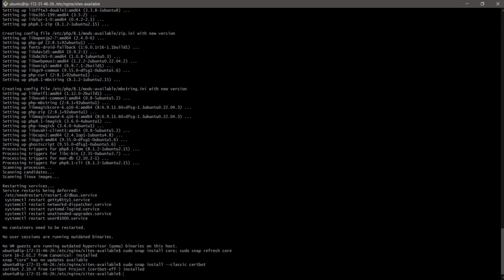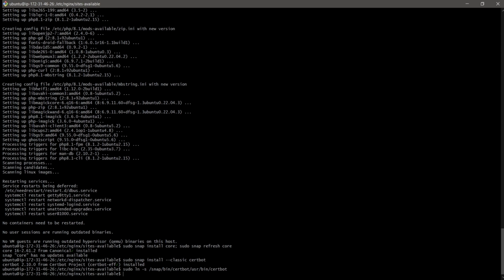Great. Then you want to use a symbolic link to activate that Certbot. So sudo ln -s /snap/bin/certbot /usr/bin/certbot, and we're good to go.